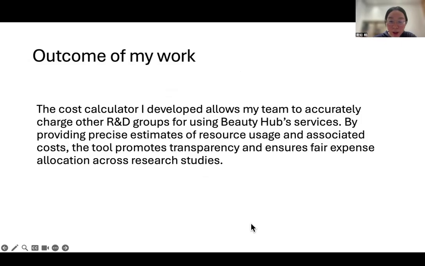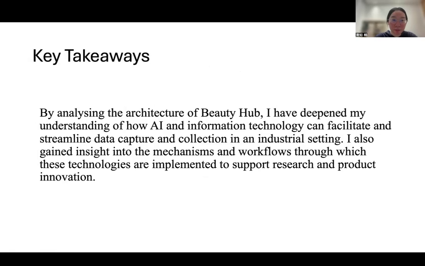So my cost calculator allows my team to charge other R&D groups for using the Beauty Hub service accurately, and it also promotes transparency and ensures fair expense allocation across research studies. My key takeaway is that through this sub-project, I have a deeper understanding of how IT and AI can facilitate and streamline data collection and data capture in an industry setting.